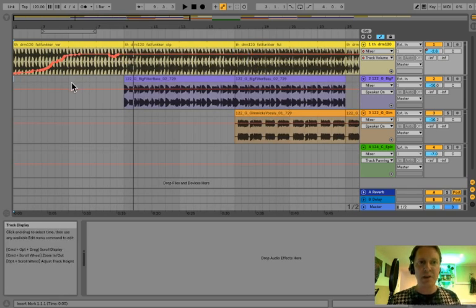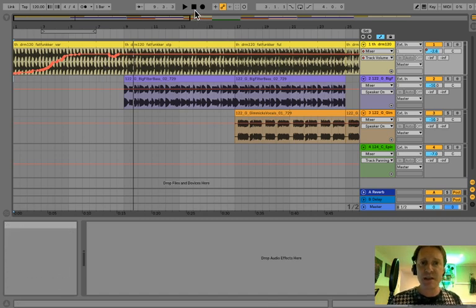But if you want a smooth fade up of something, then I would recommend doing it manually, just drawing it in. Whereas if you want something to feel a little bit more human-like, I'd probably record it in. So that's how we use the automation on there.